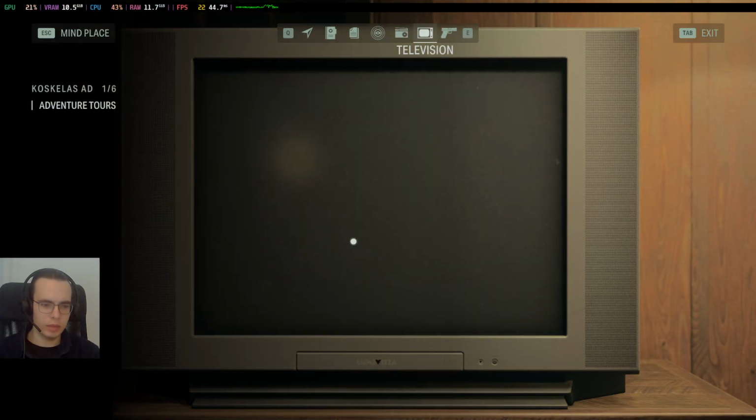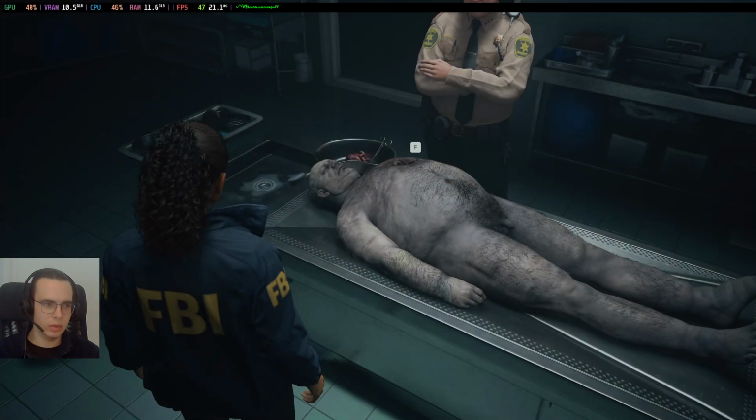I also now have television where I can play adventure tools.